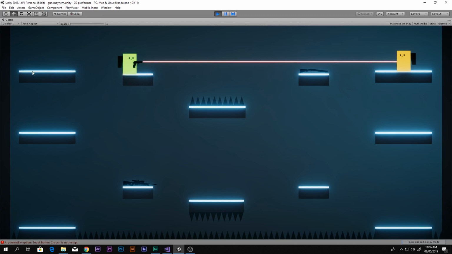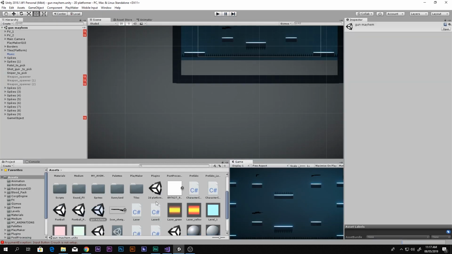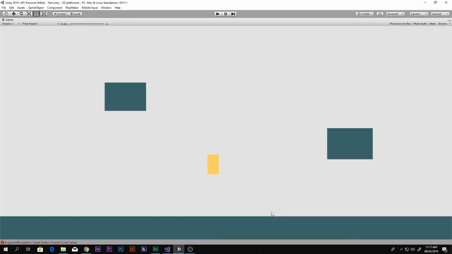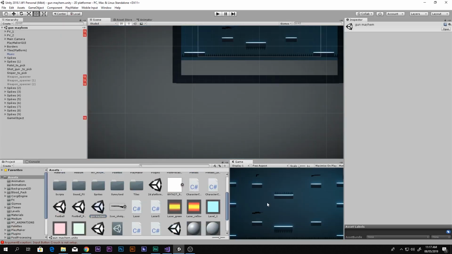I polished it and added these cool sprites and the gradient in the background in the last minutes. So you don't have to worry about how your game is looking. It's really looking dumb right now, but I'm gonna convert it from here to here.